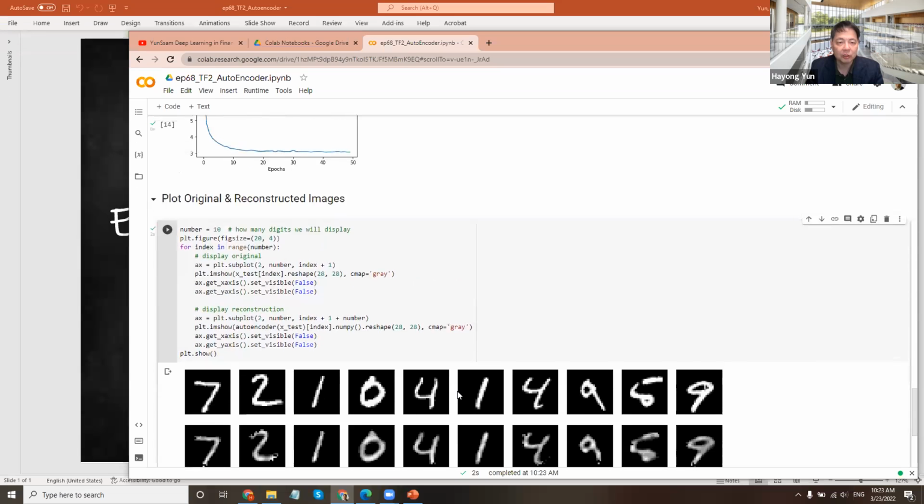So this shows how to implement an autoencoder in TensorFlow 2 using the custom layers and the gradient tape to evaluate the gradients. Thank you for watching this video.